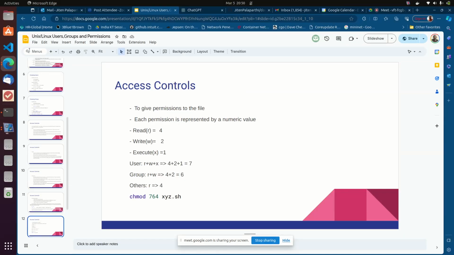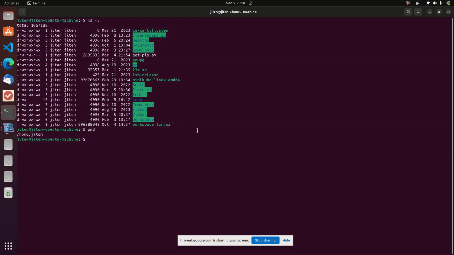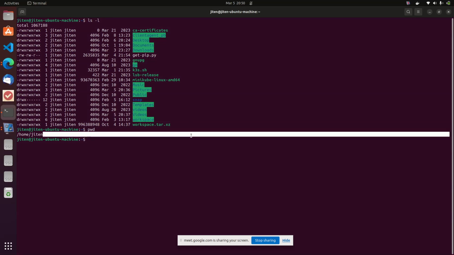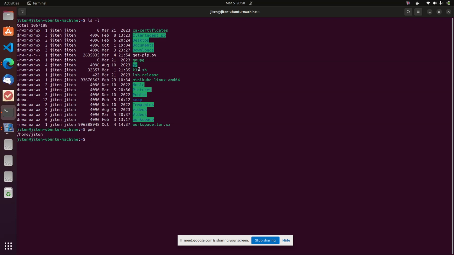Here, let's say that I have a k3s.sh file. We have already worked on this. The k3s.sh file has all permissions. What I do is, chmod is the command. I would like to give all permissions to the user. I would like to give only read and execute permission for the group. Read is 4 and execute is 5, and then I don't want to give any permission to the others.